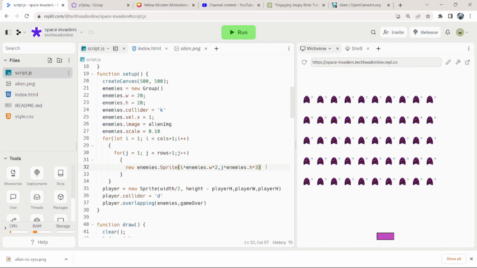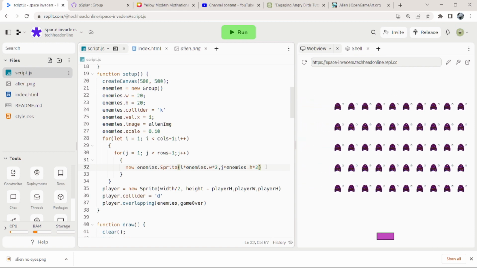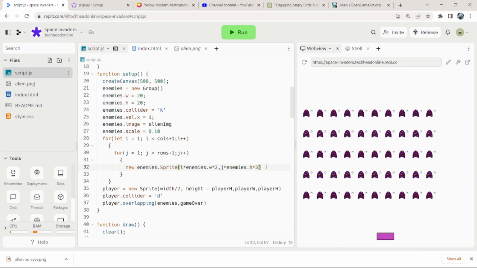I thought I'd add that in there because, well, that's what I said I'd do. So I don't want to go back on what I say I'm going to do.